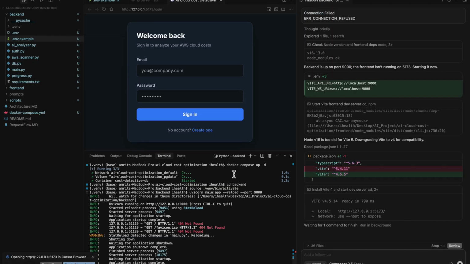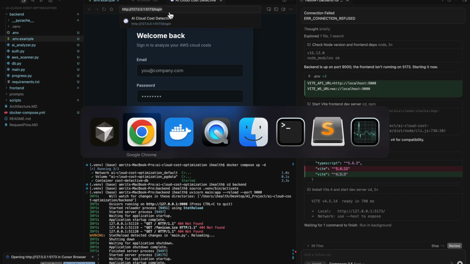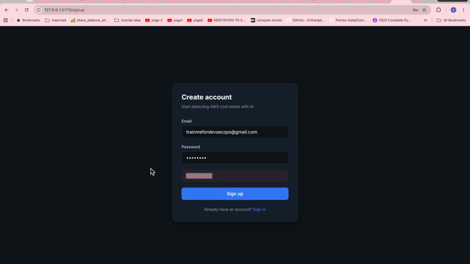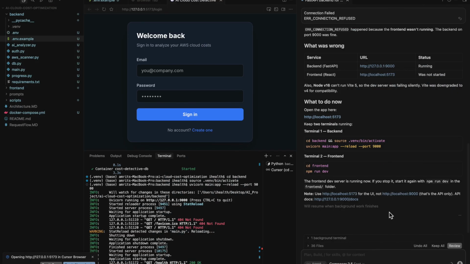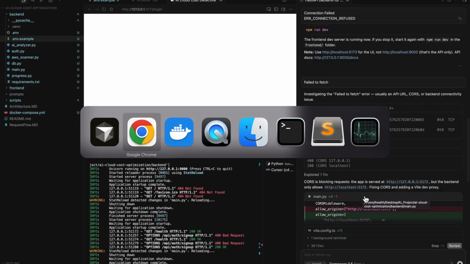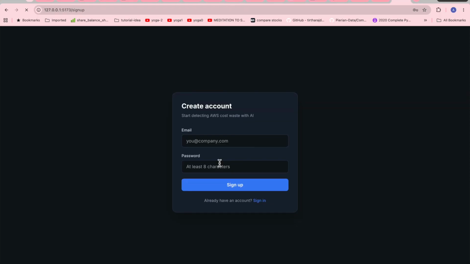Okay, so we can see now our page is ready. I'll just expand it in a bigger browser. Okay, and here it is. We need to sign up, because I don't have any credentials, so we'll just go with create one. Again, there is some error, so I'll just post it to Cursor. There's a bad request, so let's fix that. Let me go again.